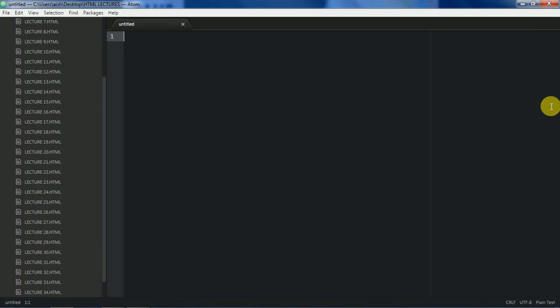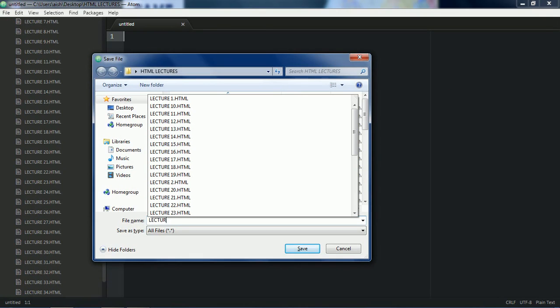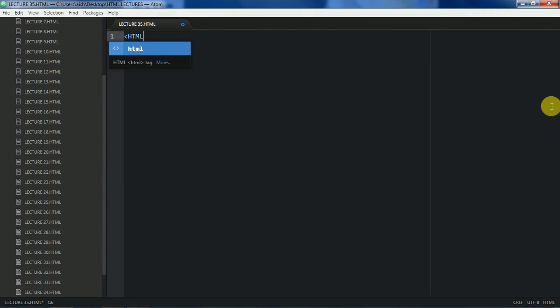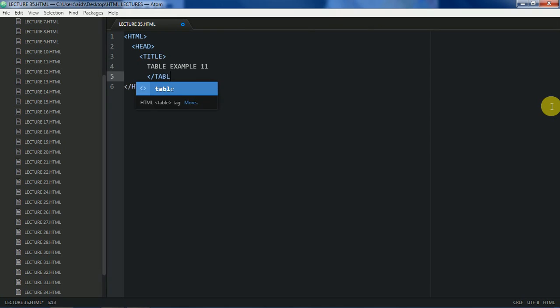So now I'm going to start with a new file and just saving this file with the name lecture number 35.html. So here starting with basic tags, HTML and closing HTML. Let's say the title be example 11 as we have already seen 10 examples. And now head close. Sorry. So now body and now table.